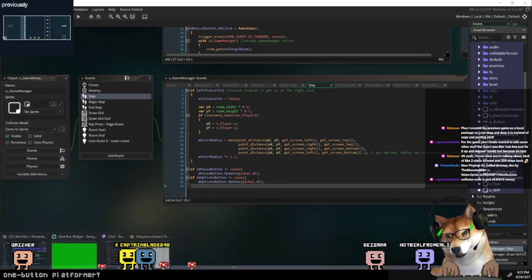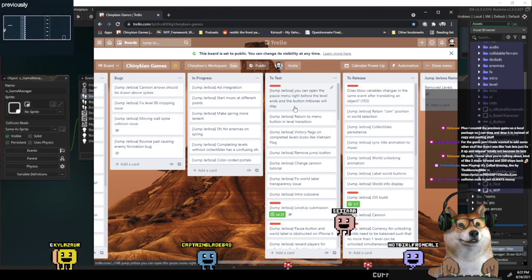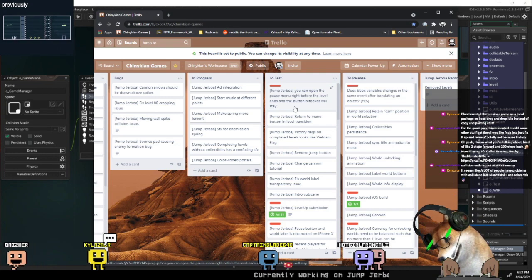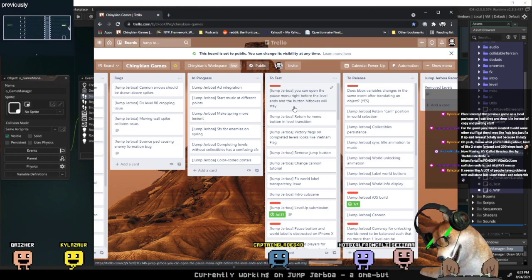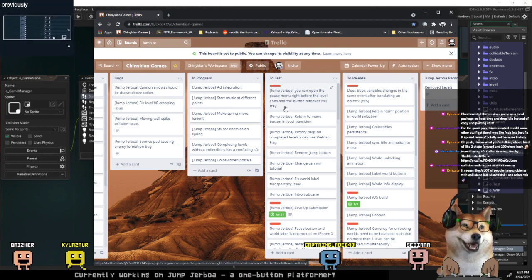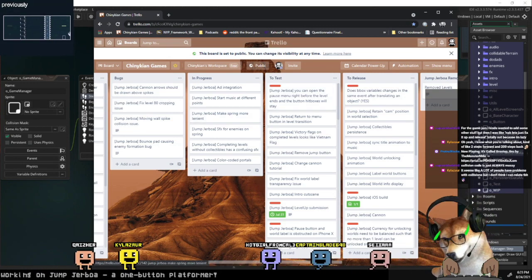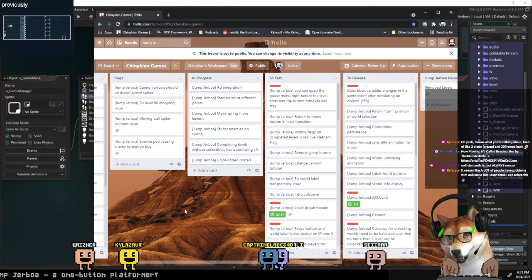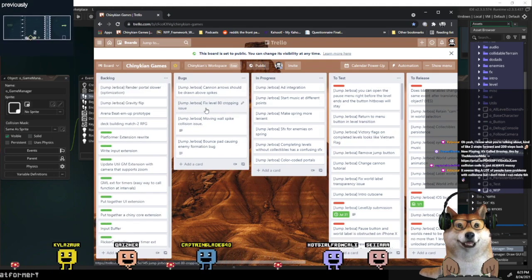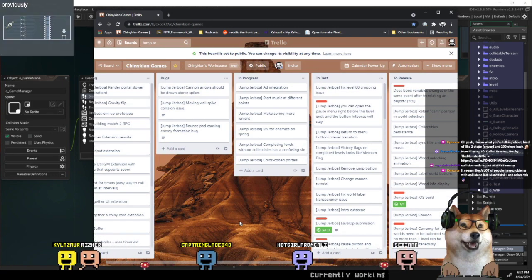Okay, what am I supposed to do now? I think I just fix another thing. You don't think you can relate? I see. Is it because you are big brain? Fix level 80 cropping issue. Yeah, why do I have a cropping issue?